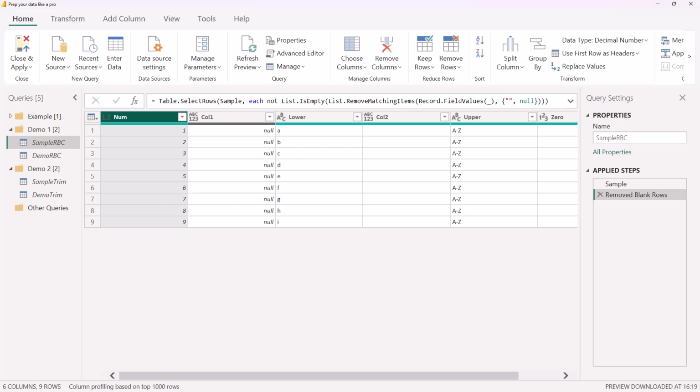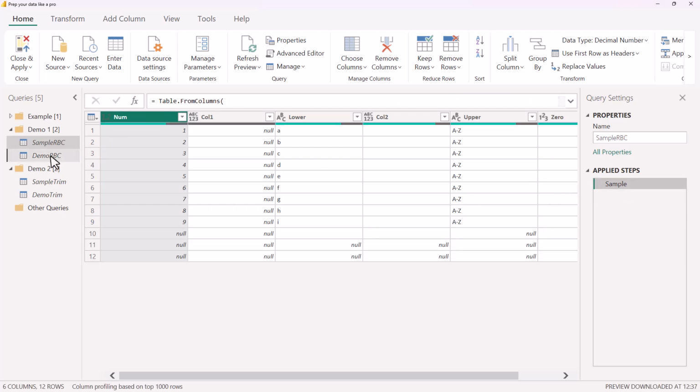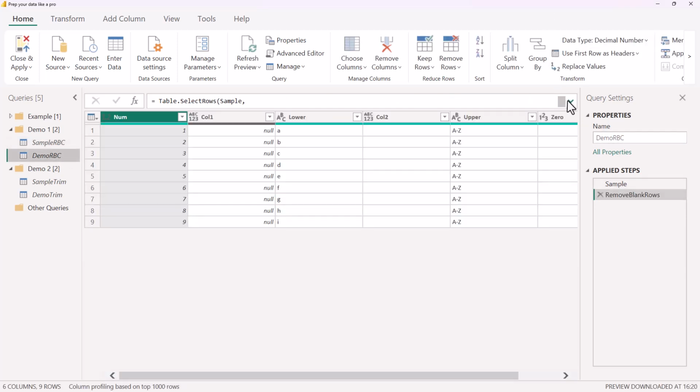In the formula bar, there's one line of code with nested functions. Nested functions run from the inside out, so let's untangle this. To make that easier, I've formatted the code in another query. So let's remove this step and take a look at that. I'll expand the formula bar.